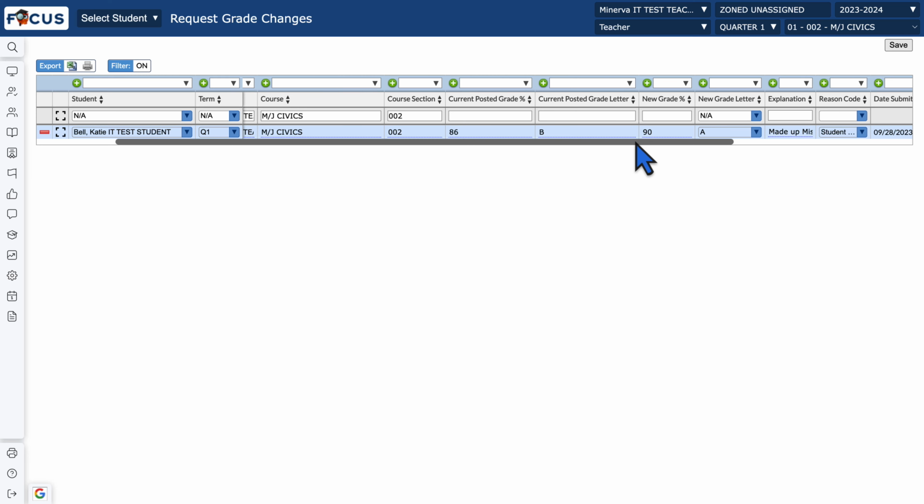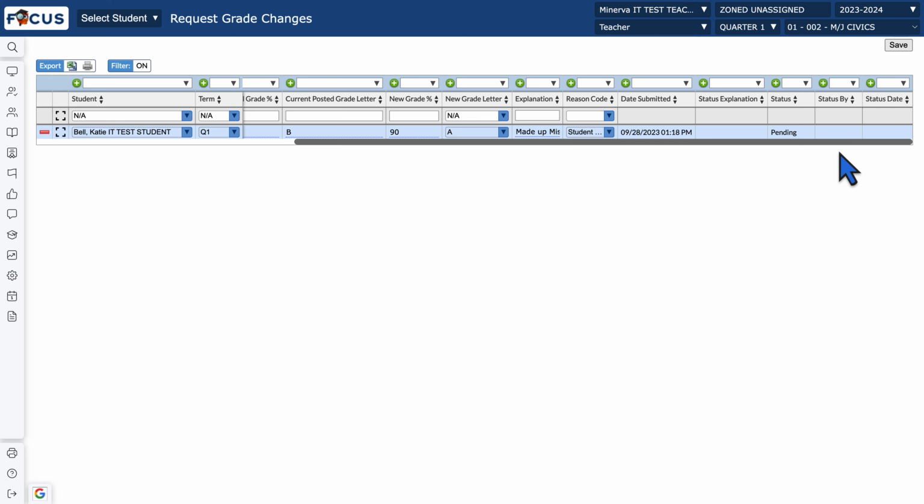You can also scroll over to the side and check the status of your grade change request, when it's approved and by whom, or if it's denied. And now you've requested a grade change in Focus.